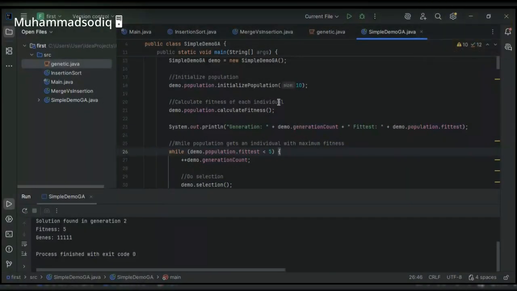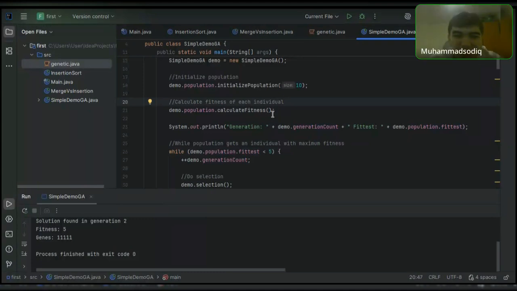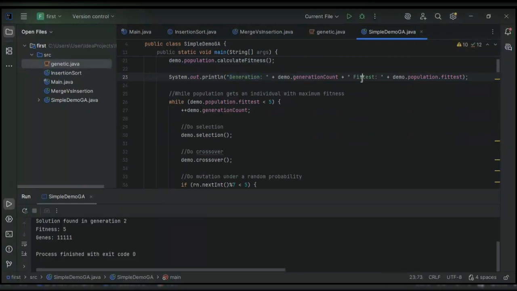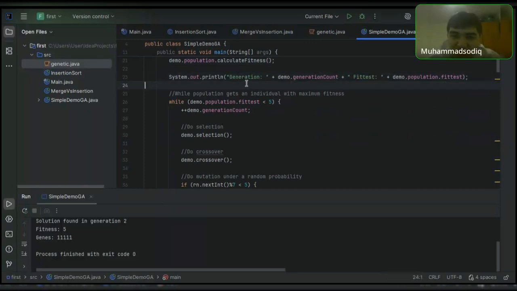Calculating fitness of each individual in the demo population. A little later, in the generation section, it's printing out the code. This is the output of it. It's going to generate who is the fittest. We are using the plus operator to combine the generation with the fittest people.